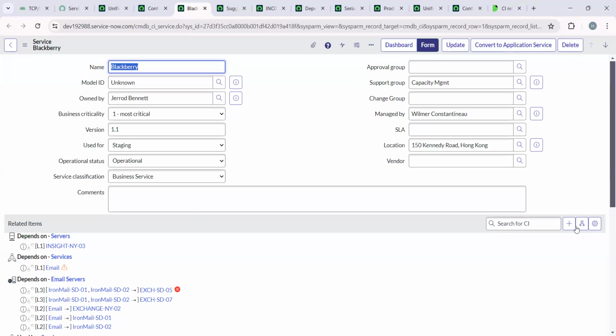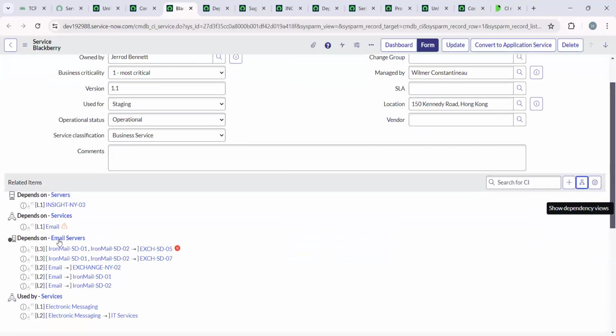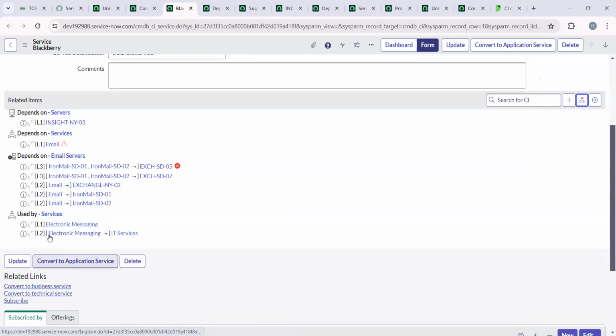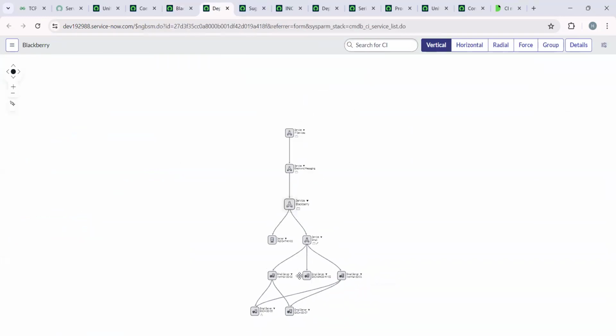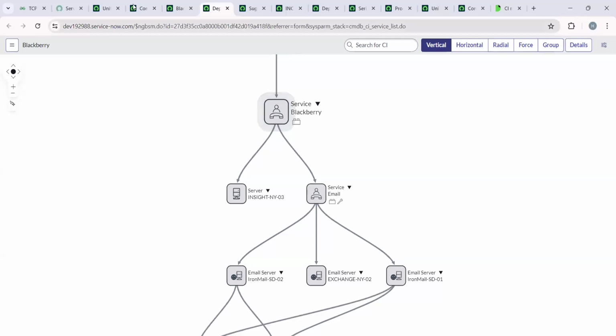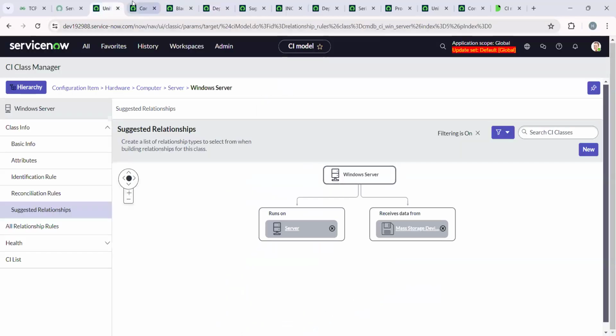This one, if you see the relationship, depends on services, different types of depends on different tables used by services. All these relationships are coming from this relationship table.